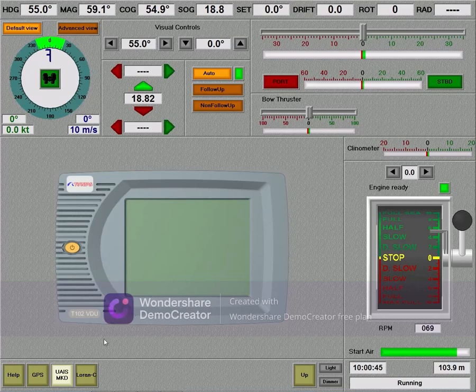MKD, minimum keyboard display. Ibig sabihin, minimum keyboard ay touchscreen na siya. So paano i-operate? As if meron tayong daliri. Ayan. Pag tumapat yan sa isang function, nagiging daliri sa yung mouse natin, as if yan yung ating kamay na pipindot. So touchscreen siya, wala siyang keyboard. Kaya minimum keyboard display.